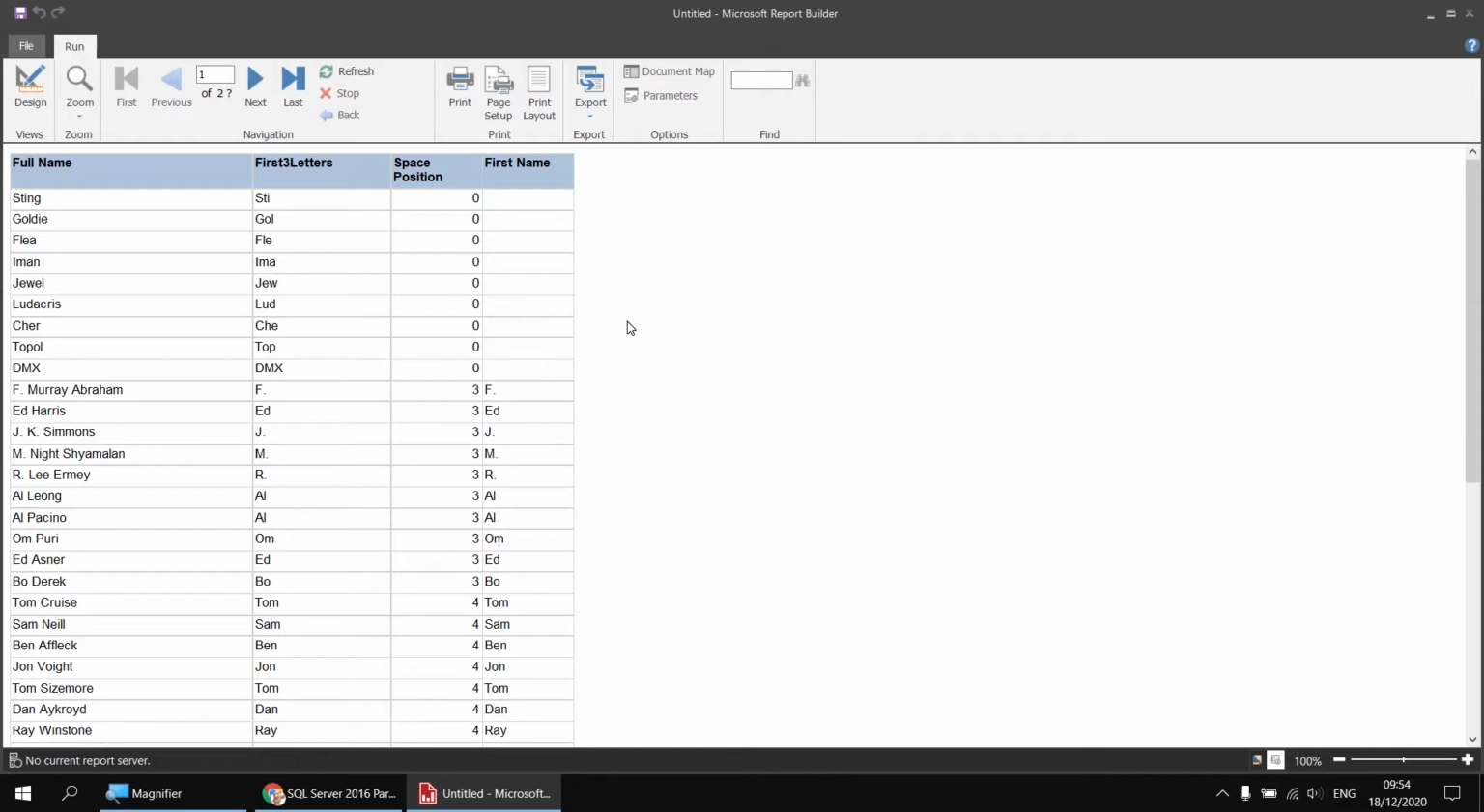Once I've done that, if I click OK and then run the report, you will immediately spot the troublemakers up at the top of the list, the people who only have a single name, so Sting, Cher, etc. Because they don't have a space in their name, the space position is calculated as 0. So when the InStr function can't find what you've asked it to look for, the result is 0. So we've returned 0 characters from the left of the full name. Then we've RTrimmed it to get rid of any trailing spaces for good measure. Of course, there wouldn't have been any. So we end up with an empty string as the result of the first name.